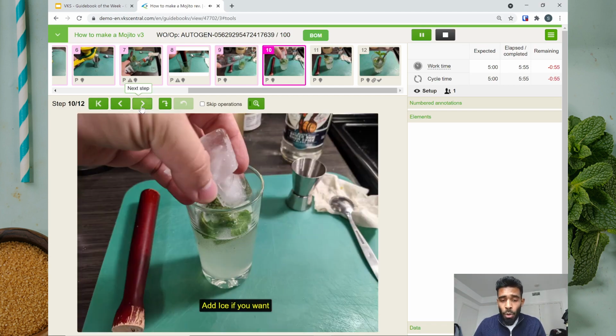Add ice if you want. Again, if you want to keep this as a refreshed mojito or you want to serve it as a cold drink, this is optional that you can add. Again, it is optional for you to add how much ice you want to add to your cup as well. Again, you can add that through a droplet or put that information here on the right hand side.